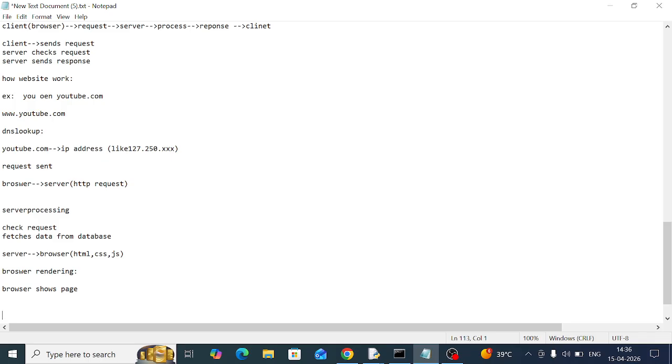When you open Amazon.com or YouTube.com, internally a DNS lookup will happen. It converts to an IP address, and then the browser sends an HTTP request to the server. The server checks the request, fetches data from the database, and sends it from server to browser. The browser only supports HTML, CSS and JavaScript technologies. Then browser rendering happens and the browser shows the web page. This is how the processing will happen.